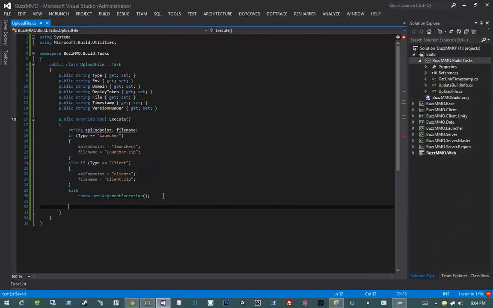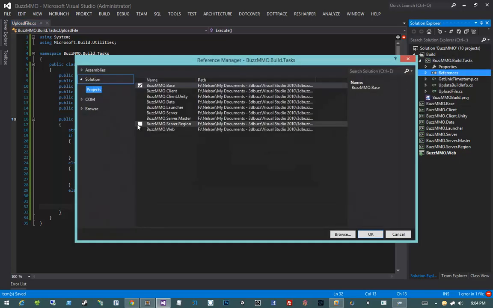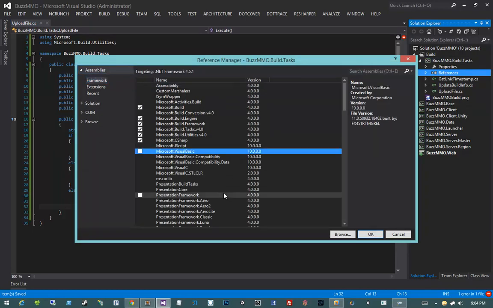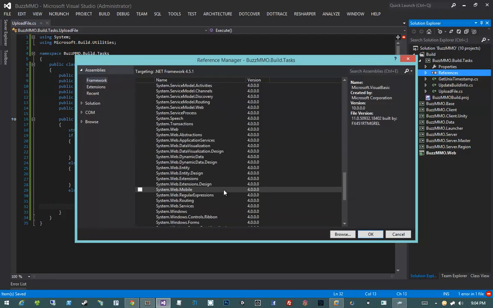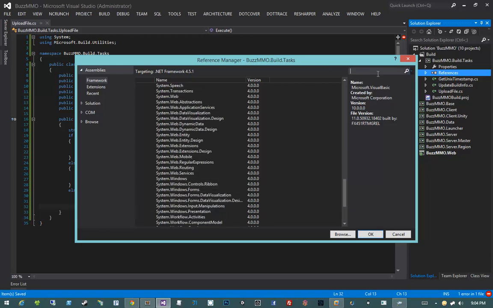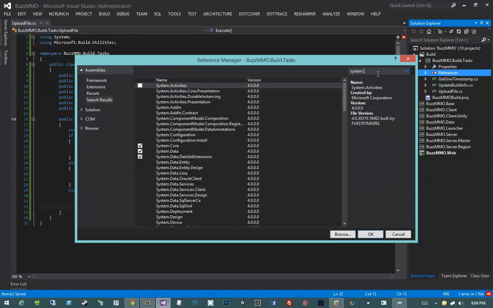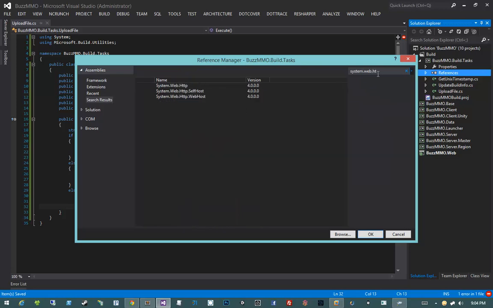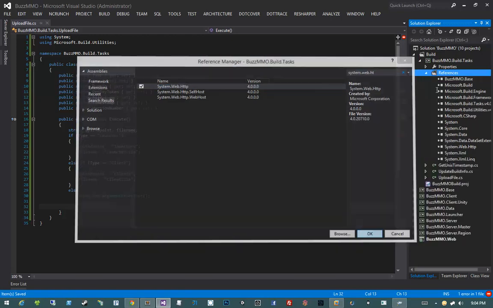Okay, so now the fun part. First thing we need to do is import a new reference. So I'm going to come up here to references, right click, add reference. I'm going to come up here to assemblies. On framework, I'm going to pull in system web HTTP, where is it? System web HTTP right here. And this will give me the interfaces that I can use to work with the web API on the website. So I'm going to hit OK.